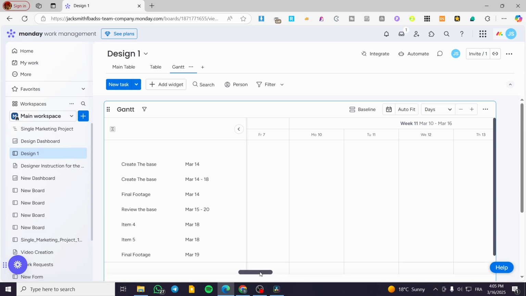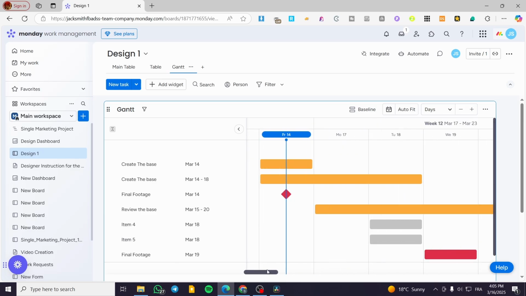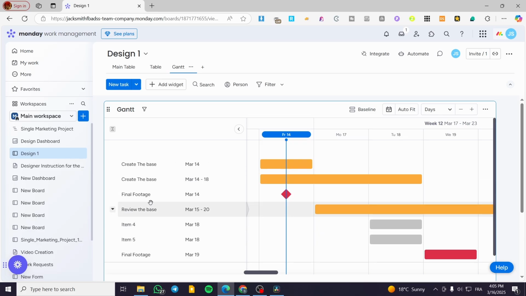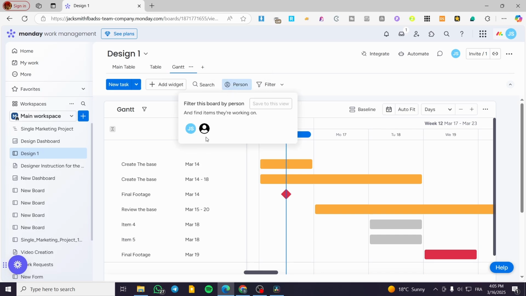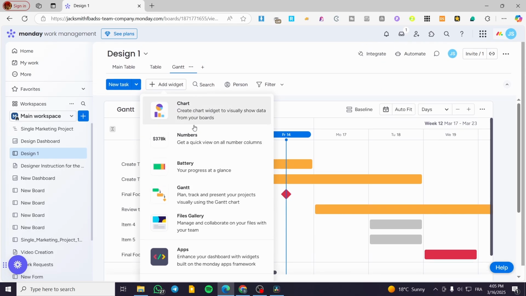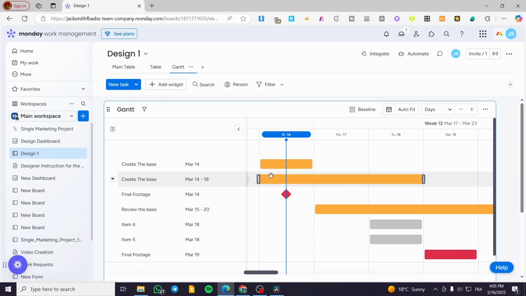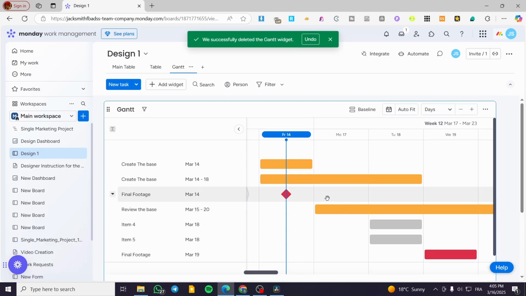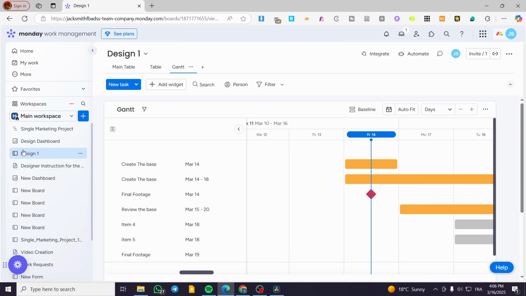So I can go ahead and have here the view by days, and it is going to be longer and longer. And then you're going to see everything set up from the items, the tasks, etc. So you can also filter the board by the persons that are in charge of a specific task or job. You can add more widgets for that specific Gantt view by having numbers, charts, and also another Gantt. For example, if you're going to have these. So in my case, I'm going to delete that because I have customized this one already. So we are going to be good to go. So that was for this board.